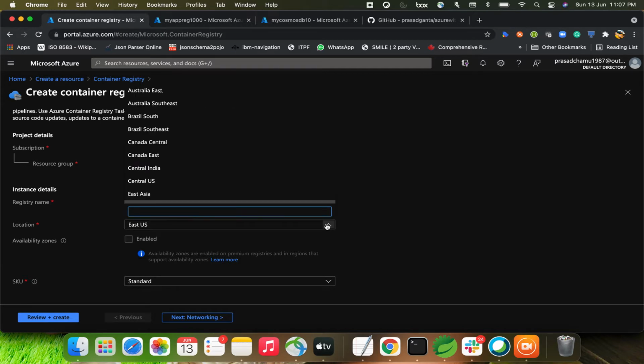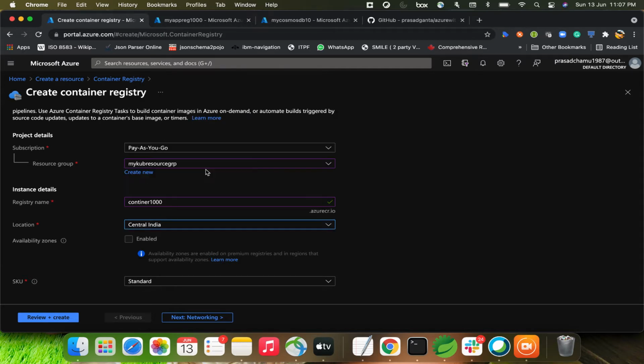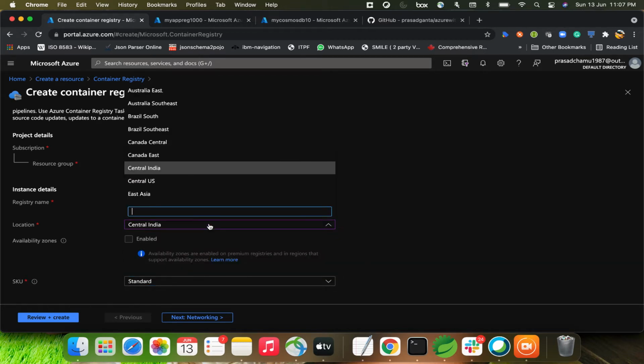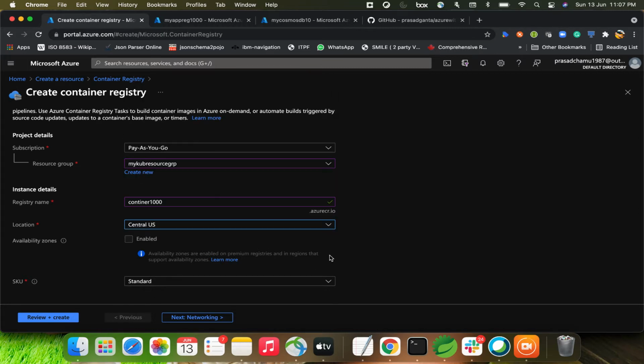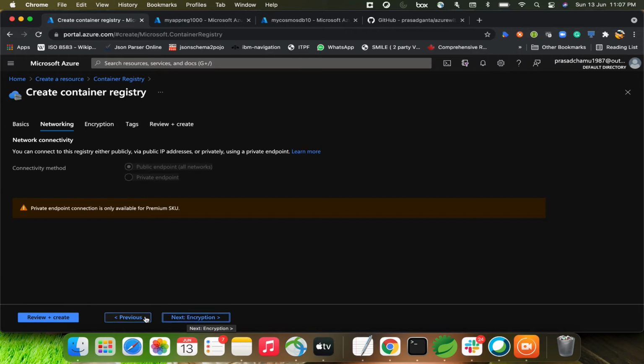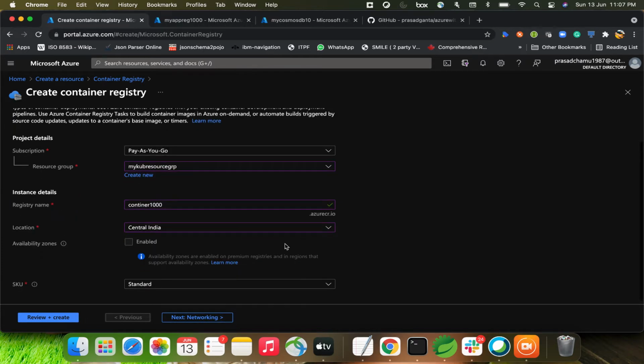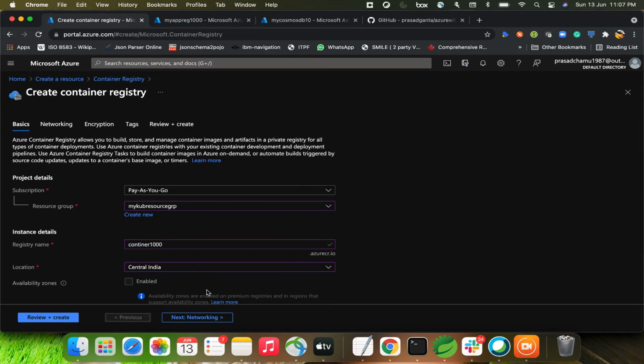Though I'm in Central India, if I select Central India you can see all these availability zones. Likewise, you can select whatever location is near to you. In my case, I will be selecting Central India, since I'm staying in India. Thereafter, click on next.